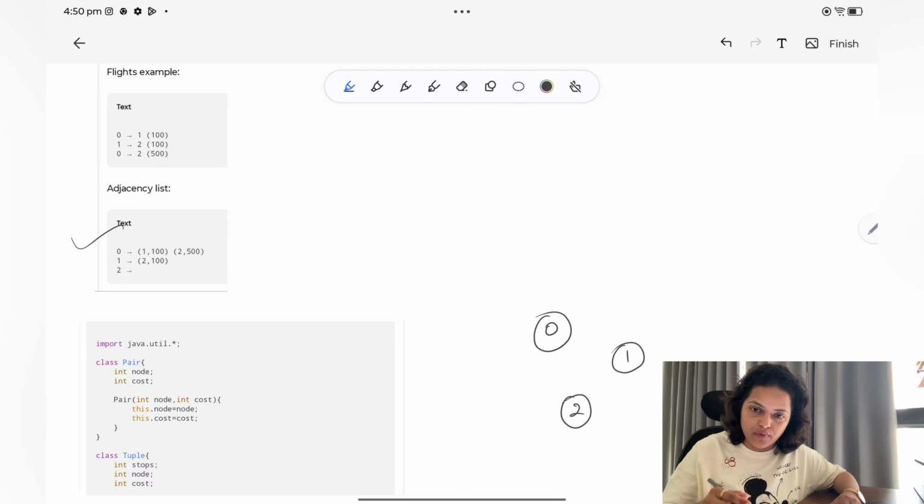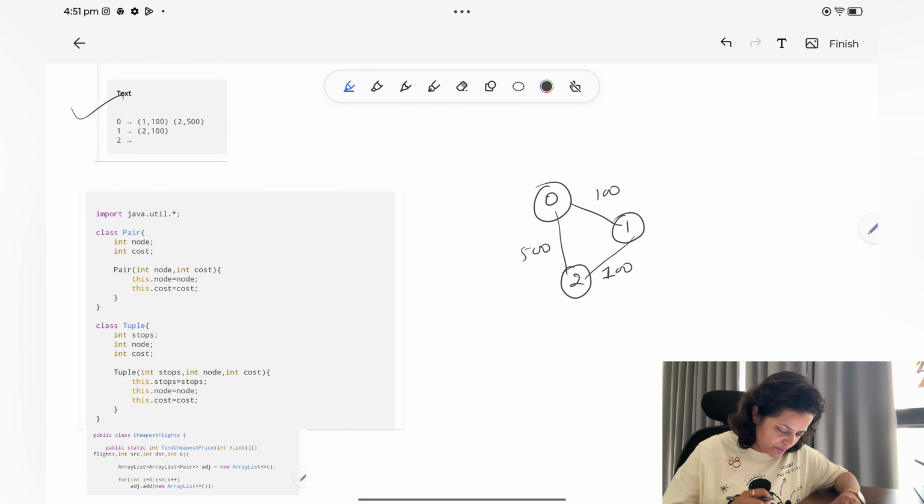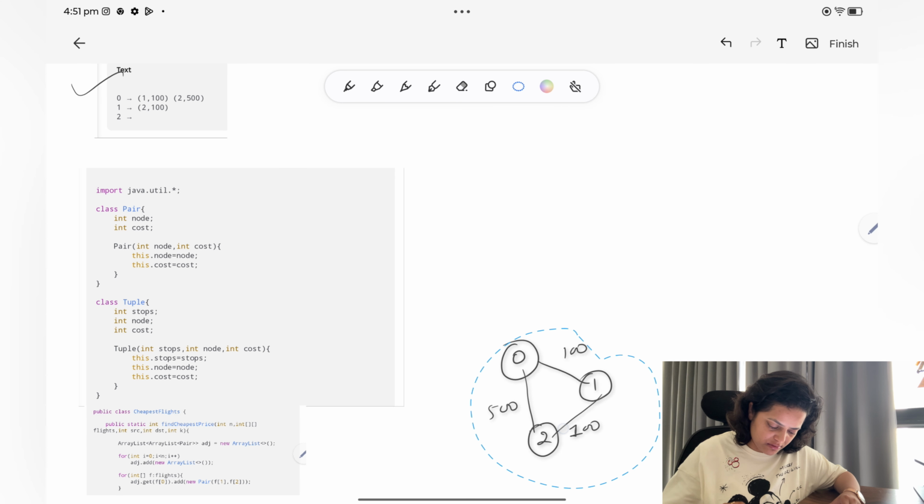So from 0 to 1 the weight is 100, meaning the cost to go from 0 to 1 is 100, and then from 0 to 2 it is 500. That's the second stoppage, and then for 1 to 2 it is 100. So you need to go from source to destination in k stoppages. This is the graph that is given, and let me shift it a bit here.